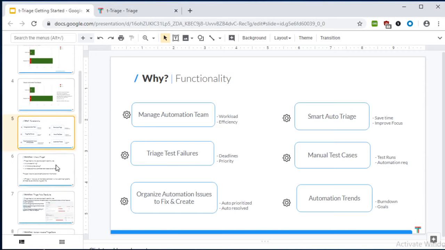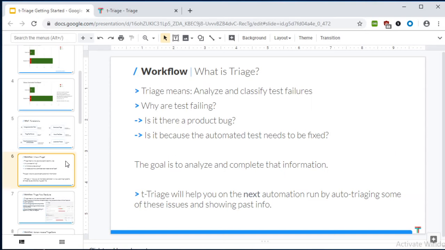Before jumping to the tool, let's see some more definitions. What is triage? It means to analyze and classify. So basically, after your analysis, you will have a sense of why it's failing and if there's a product bug involved in it.